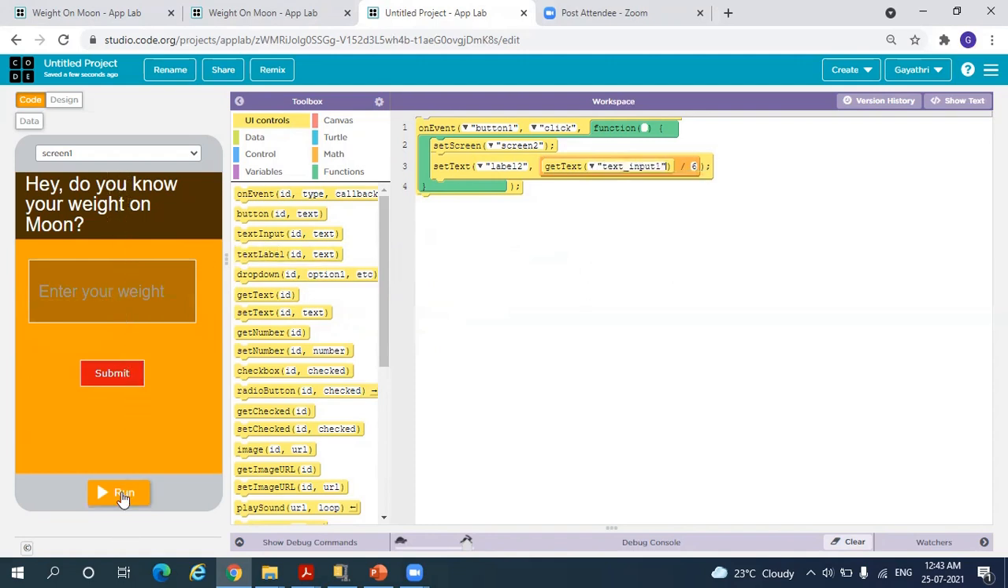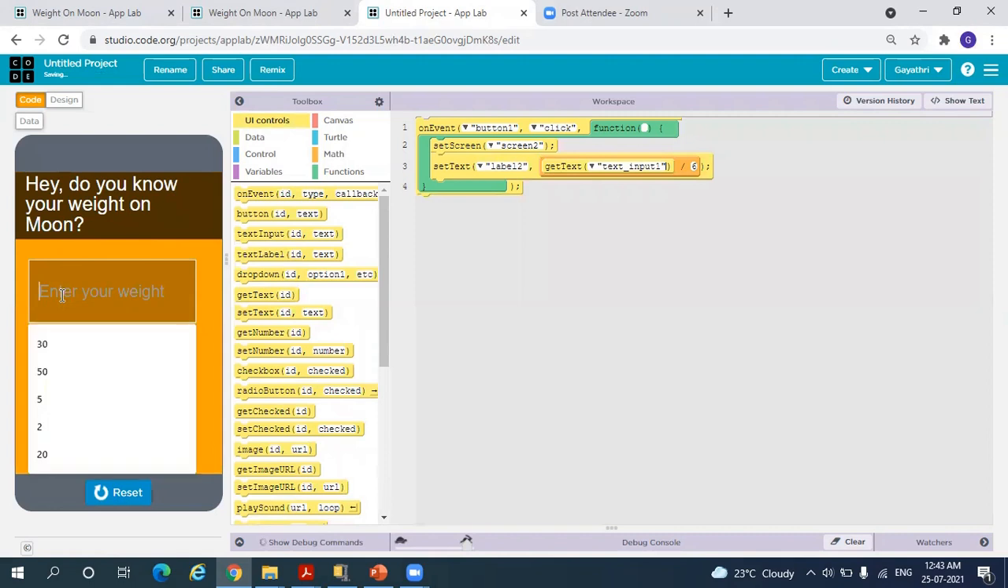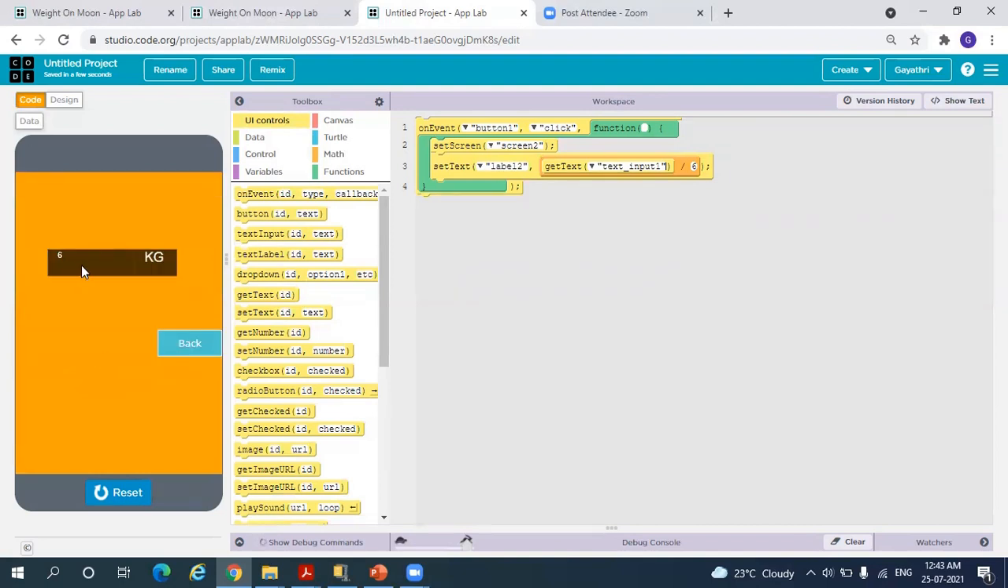So now I'll run my application. Enter your weight. For example, it is 30, maybe 36. Submit. You can see here it is written 6 kg. Okay, so it has entered the weight, but we want now text to speech conversion, right?